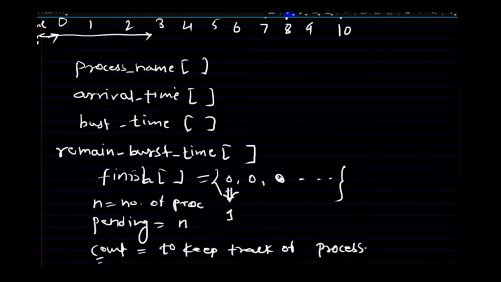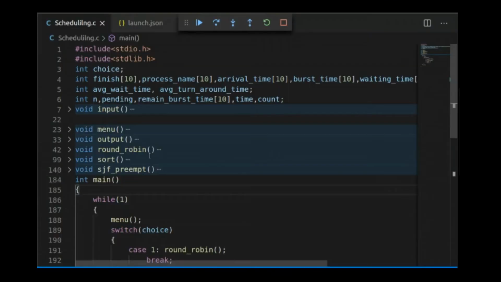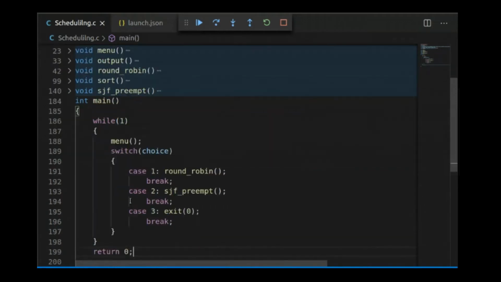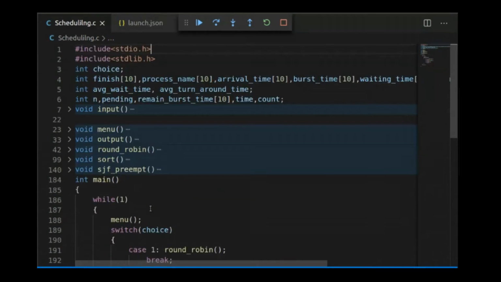Now let us check what other variables we have used in the program. As we explained in the last lecture, we have written a main function here. In the main function, we are just displaying the menu. We are using a function called menu first. The menu will display 1 for round robin, 2 for preemptive, 3 for exit. Then we have written a switch case here, and for case 1 we are calling the round robin function. For case 2 we are calling the preemptive function, and case 3 is for exit.